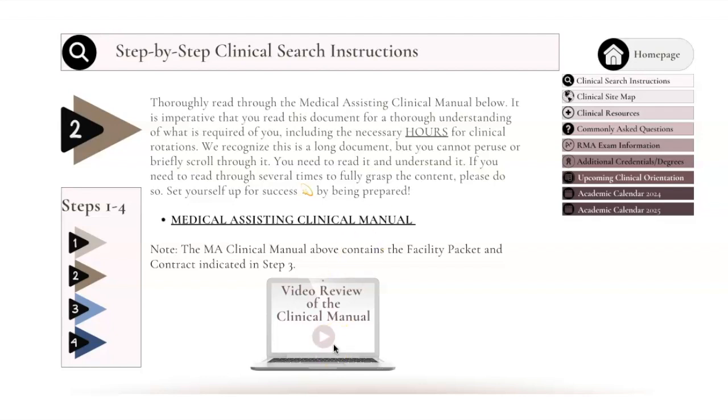There is also a clinical manual video review that goes through this manual with you if you prefer that format, but keep in mind you are held accountable for complying with everything in this manual, so you certainly want to make sure to read through it thoroughly before you start your clinical rotations.